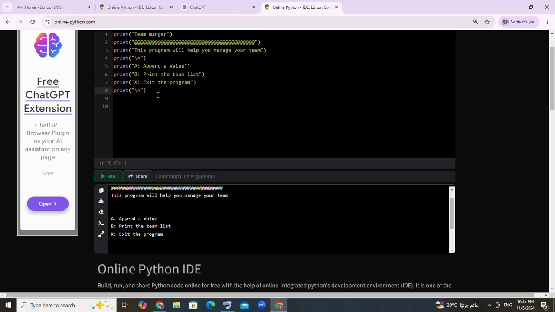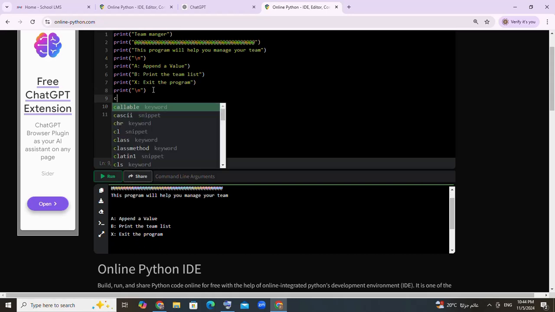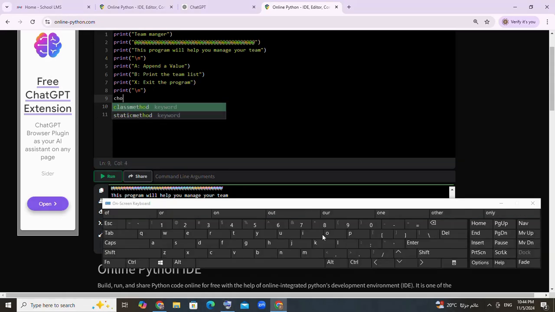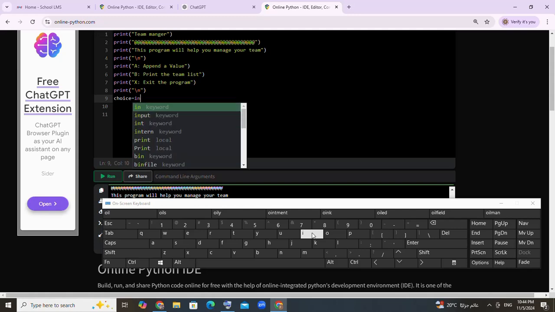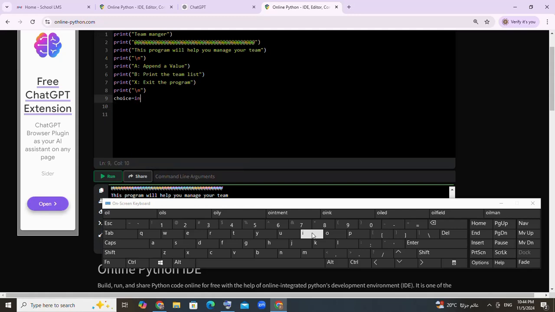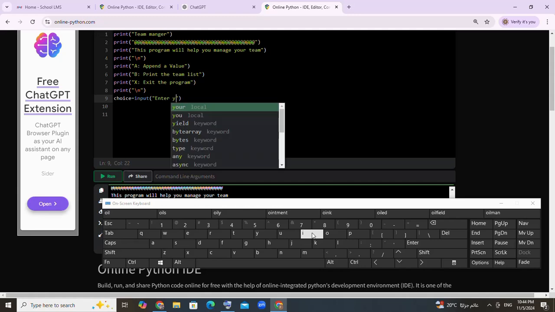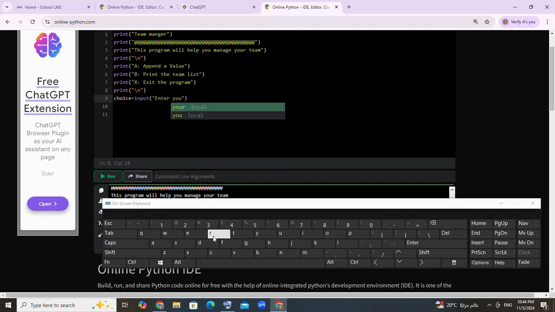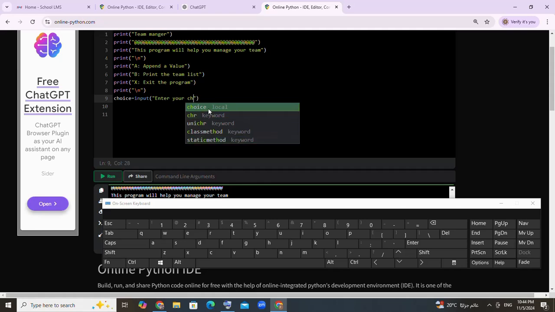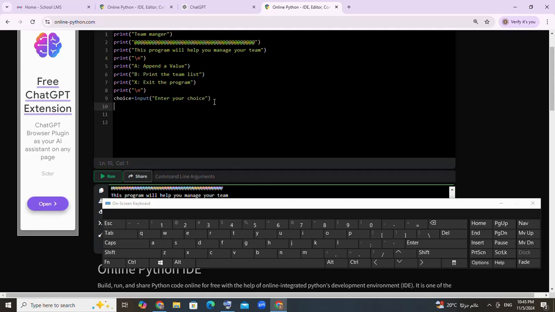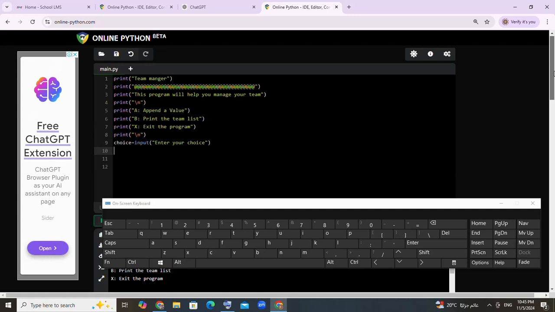And I want to have a question for the user with a variable like choice, for example. Again, do not copy. Choice equals input, enter your choice. Okay, enter. Now we're going to add a conditional statement.